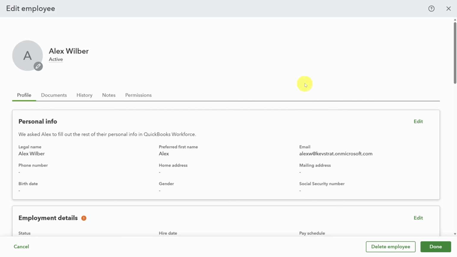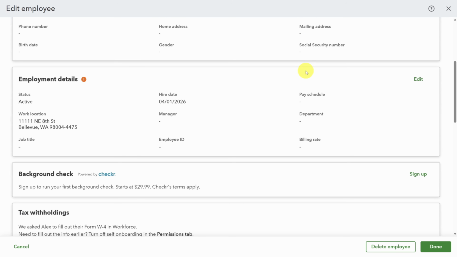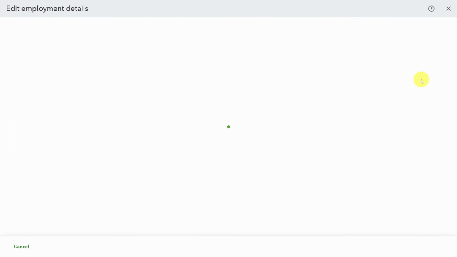Now we see all of Alex's info. We're going to focus on the construction specific fields. For everything else, check out our full payroll tutorial in the top right. Let's start with the employment details card. Click Edit in the top right.